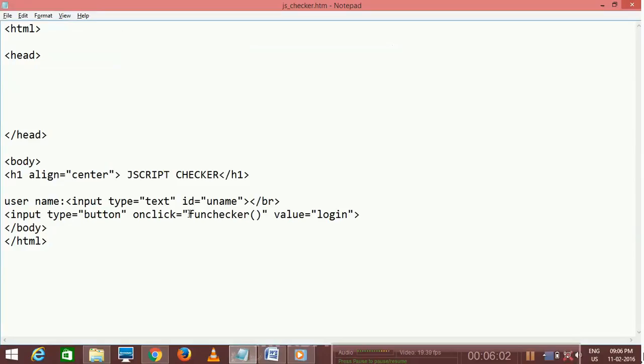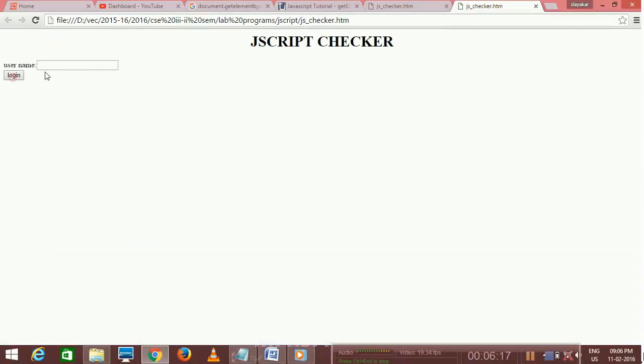The reason is that I need to define the function. Here I am calling the function, but I did not give any definition. That definition needs to be given in the head section under the script tag. What is my functionality? If I click here, it needs to show that a username needs to be entered, that is, tell the user to please enter some name inside the box. If I enter, suppose, Sri, and press login, it needs to tell welcome Mr. Sri. That is my coding part.